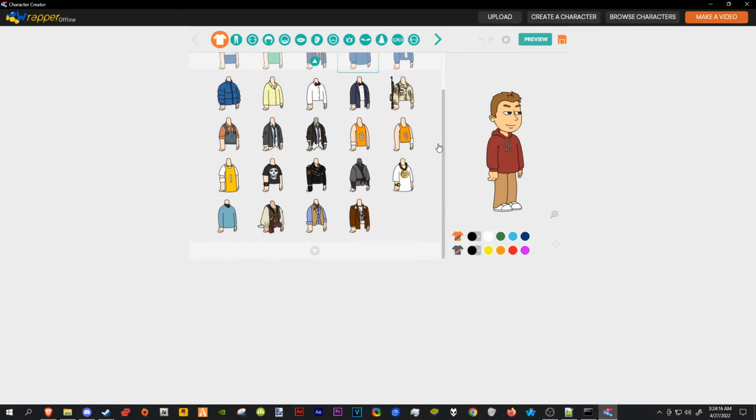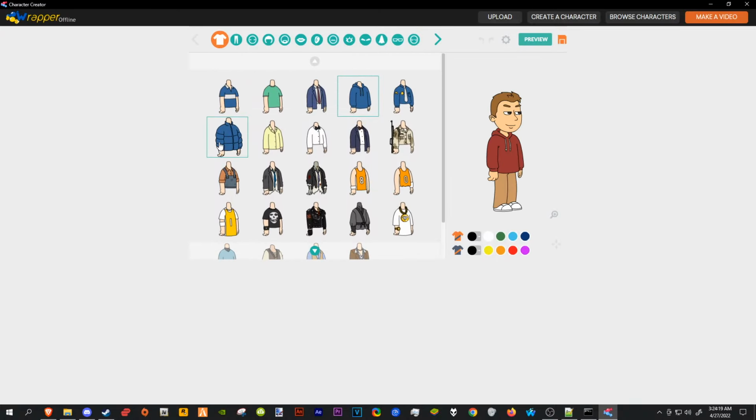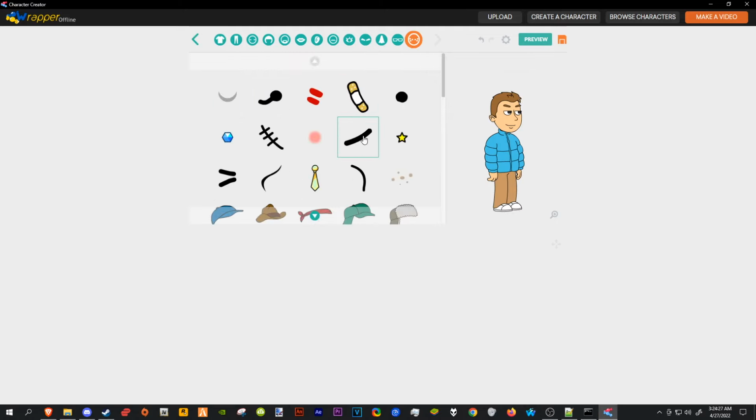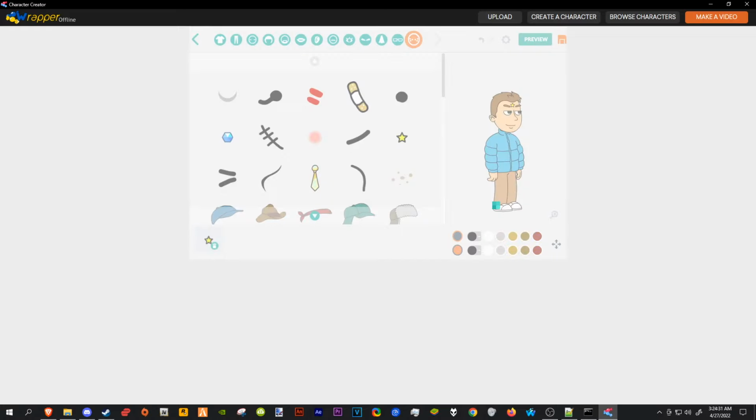And here you go. So you want to go ahead, add some, pick whatever you want. Let's give them a kind of bluish shirt like that. What else? That. Sure, why not? Save. So it should save now.